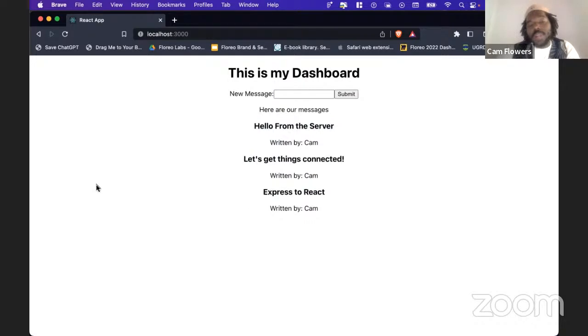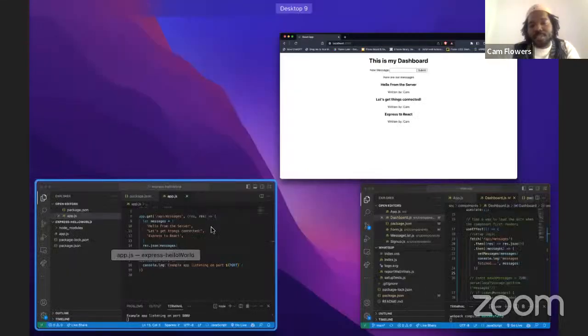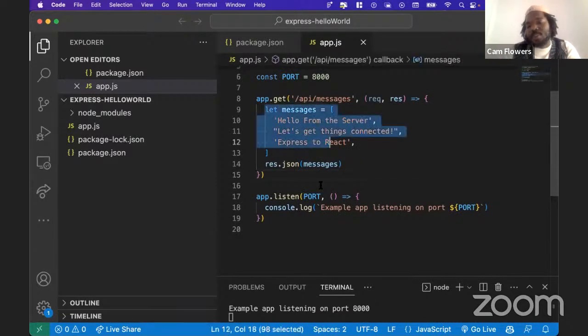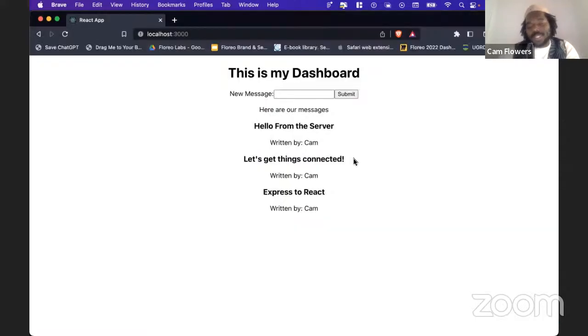So if I were to go and take a look at the server that we created, just real quick, you could see that we had this API route called messages that was sending over an array of some kind with a couple different messages. Hello from the server, let's get things connected, express to React were those three messages. If I go back, clearly, as you can see, those were the same three messages that appear here on our application. So clearly the data is coming back from the server, which is great.